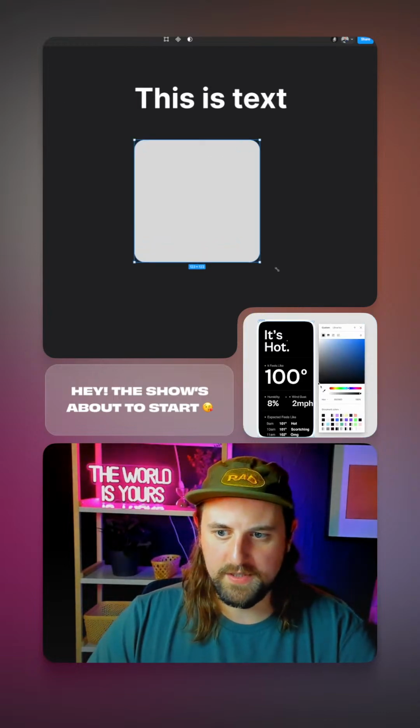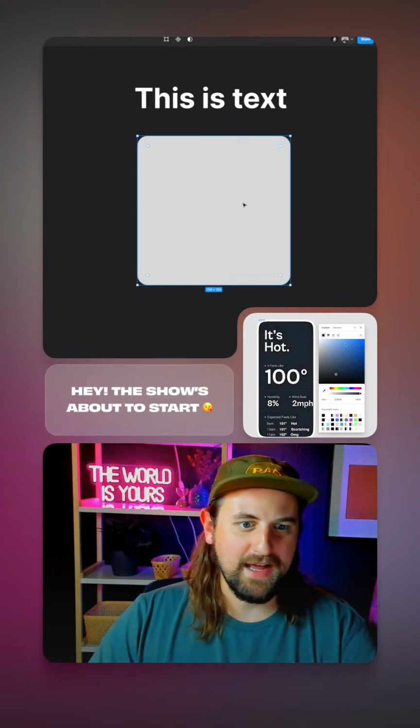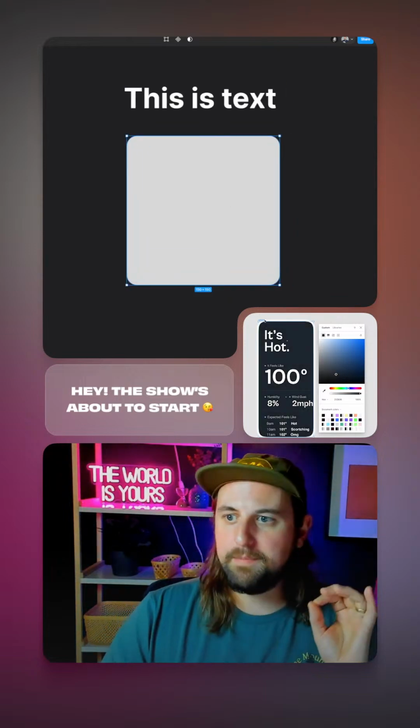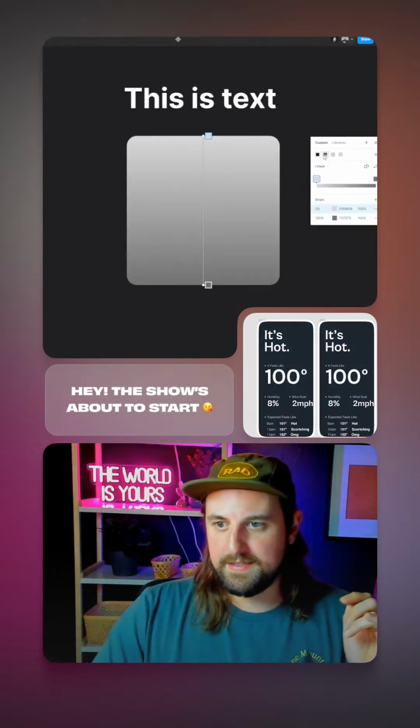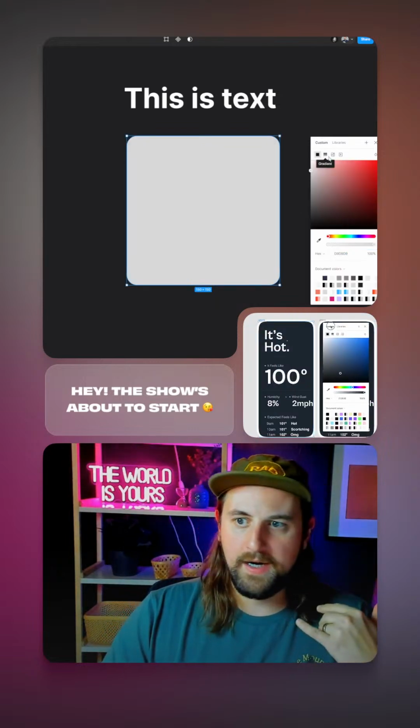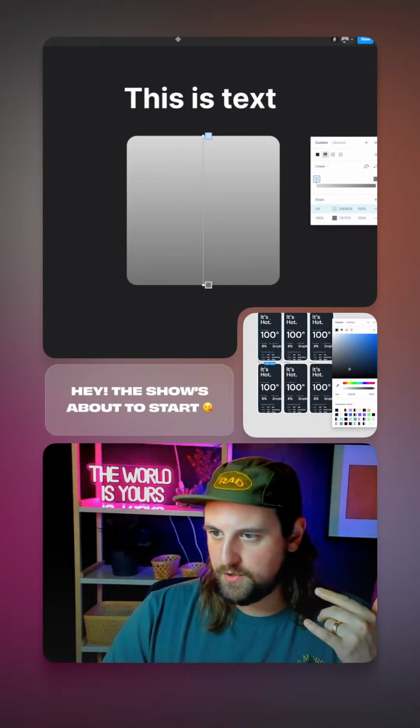I did a video on this already, but yeah, let's just do a live video, right? So a couple updates around the gradients. So first off, on the fill. Shoot, let me pull this in.